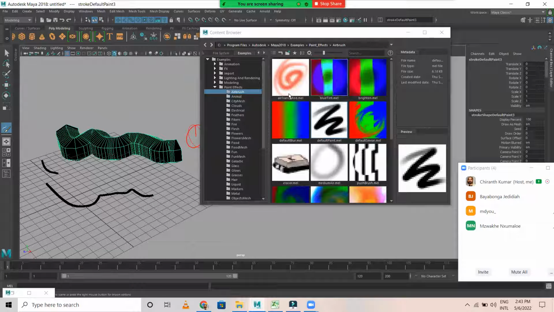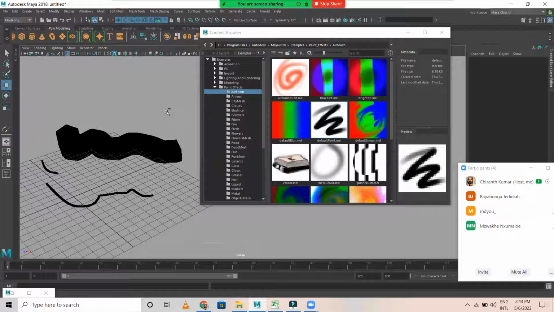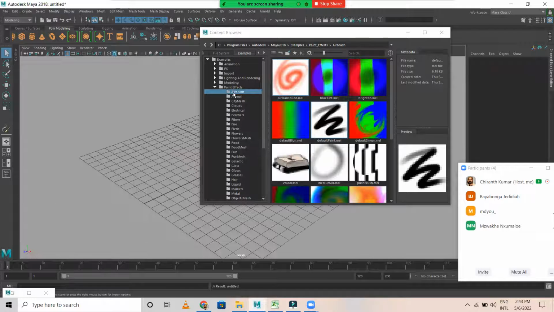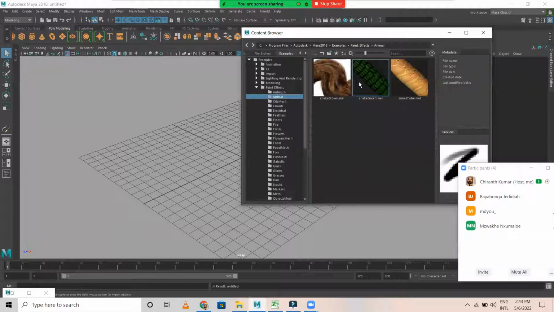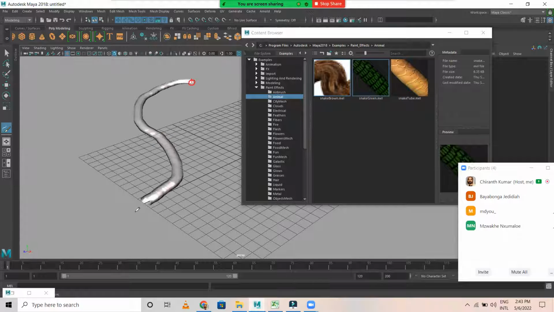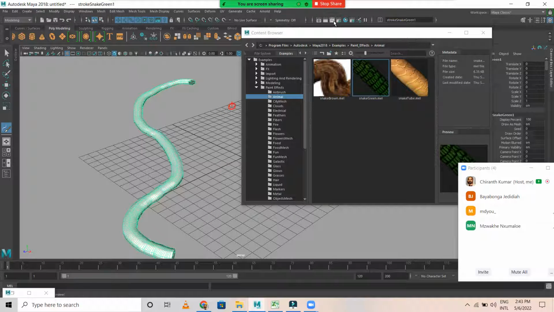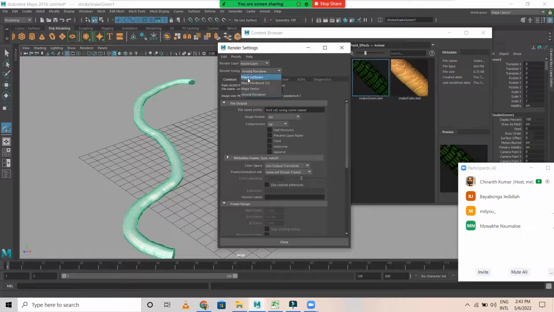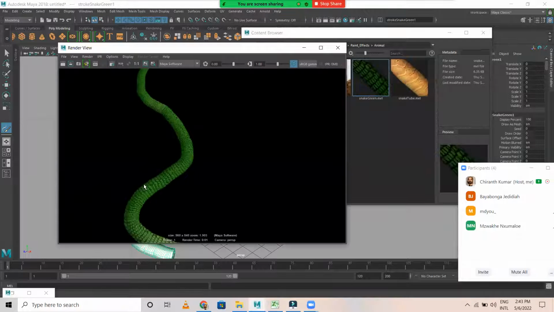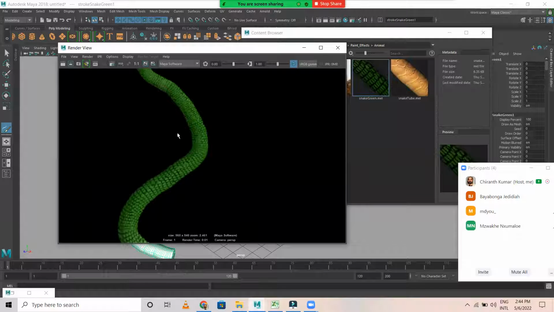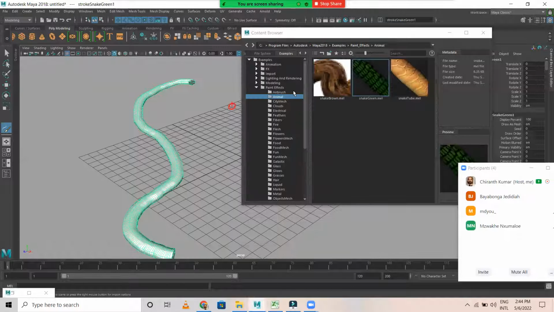So apart from this, I'll go to animal. There are a few, like snake body and all, you can create. Just take this, you can increase this. So you can see like a snake body, snake texture. Manually you can draw all that.